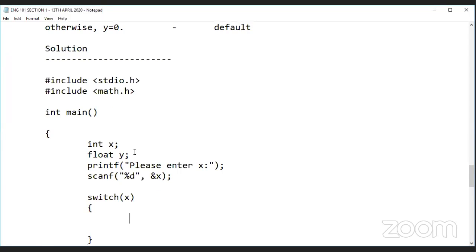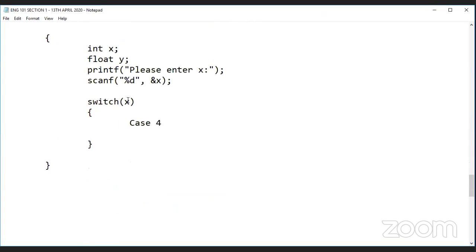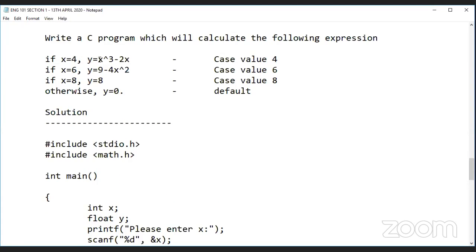So what's the first case? Case 4 is the first case. If the entered value, if X here is 4, that's the case. So what will be the value of Y in this case? Y is equal to X raised to the power of 3 minus 2X.